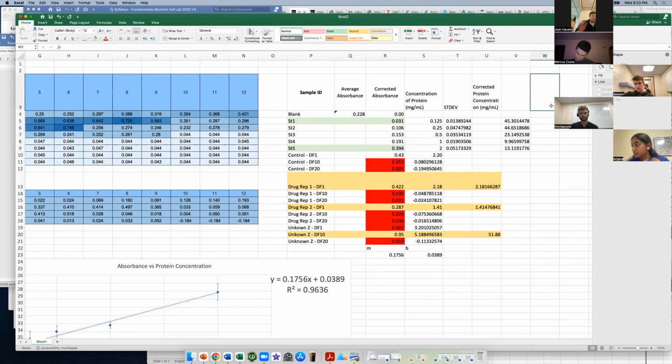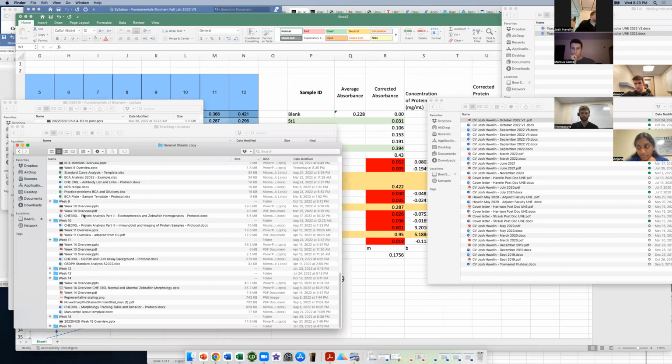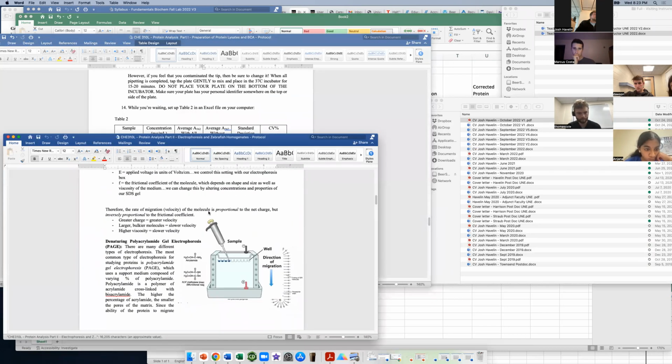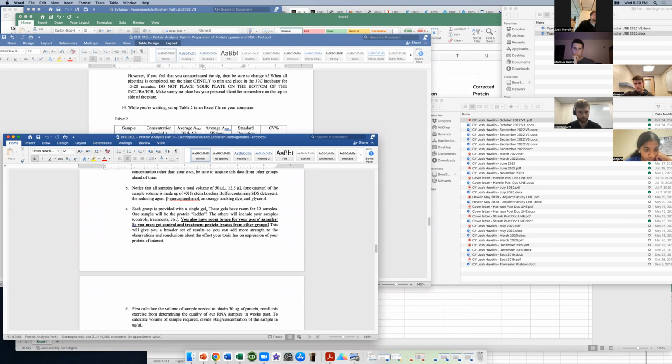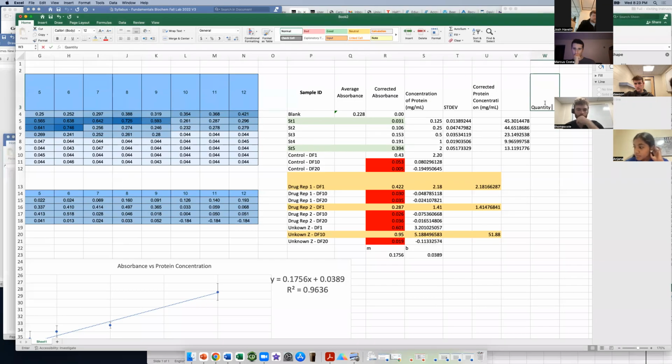And then, I don't suppose anyone's looked ahead and knows what quantity of protein we need for next week. I think it's 1 microgram. Nope, 30 micrograms. Okay. So basically showing you how this is going to work for next week: the volume needed for 30 micrograms of protein.